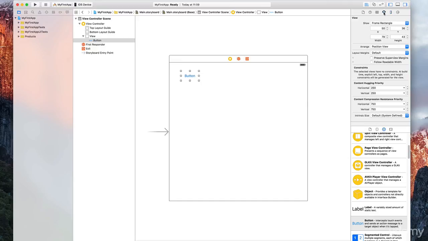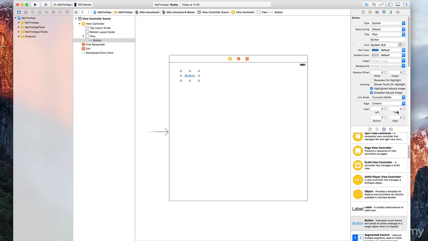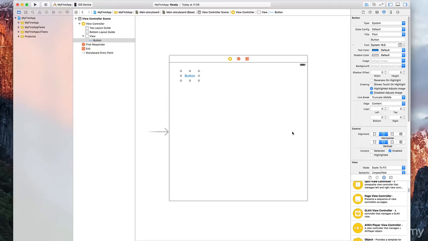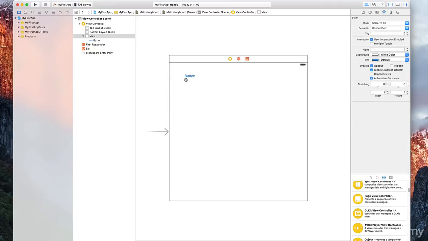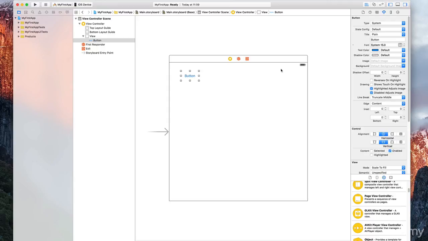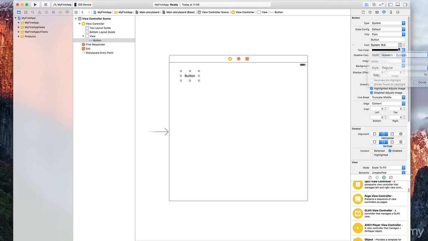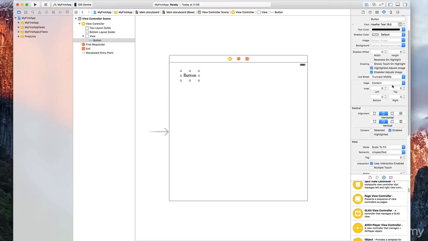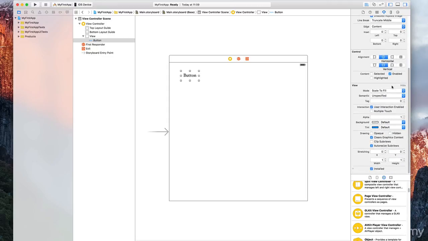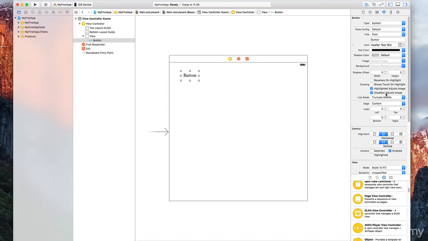Then we have the attributes inspector. This is where we can customize the attributes of the object that we have selected. For example, we've got our button here. I can change the text color from within it. I can change the font of it to go custom. And we can give it something weird or anything like that. You see the custom font changing there. And we can do a lot of things within our attributes inspector, which changes the behavior and look and feel of the objects within our view.